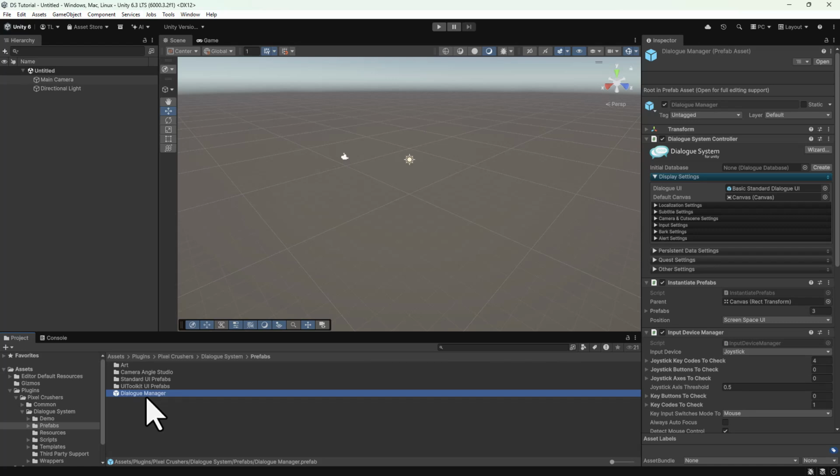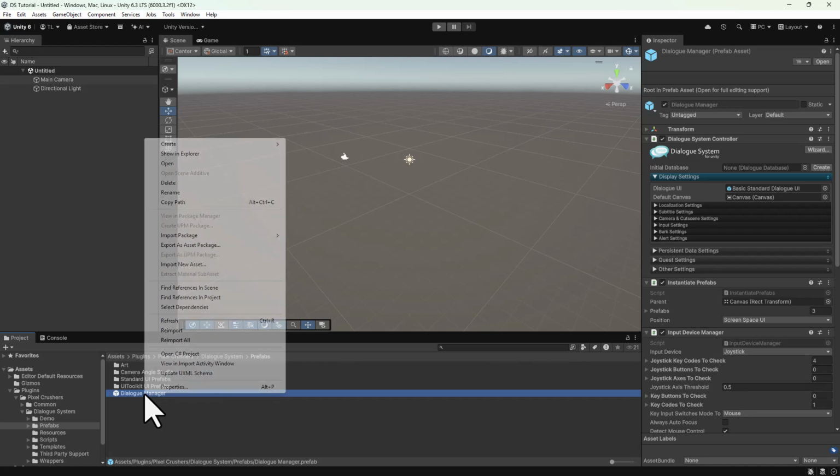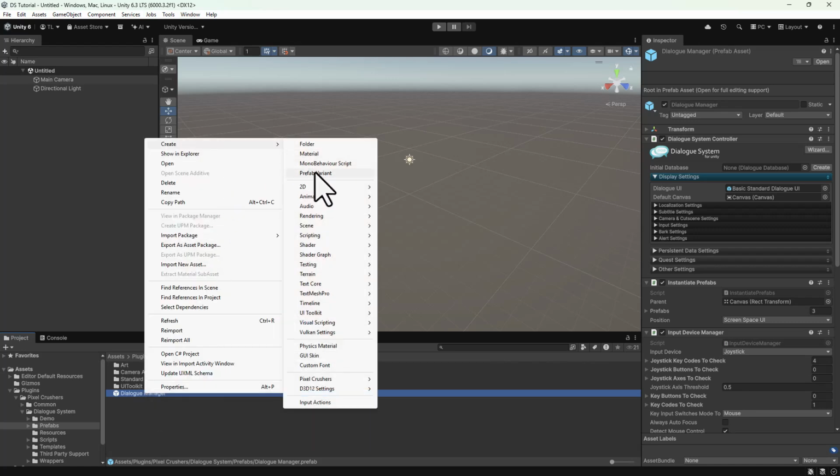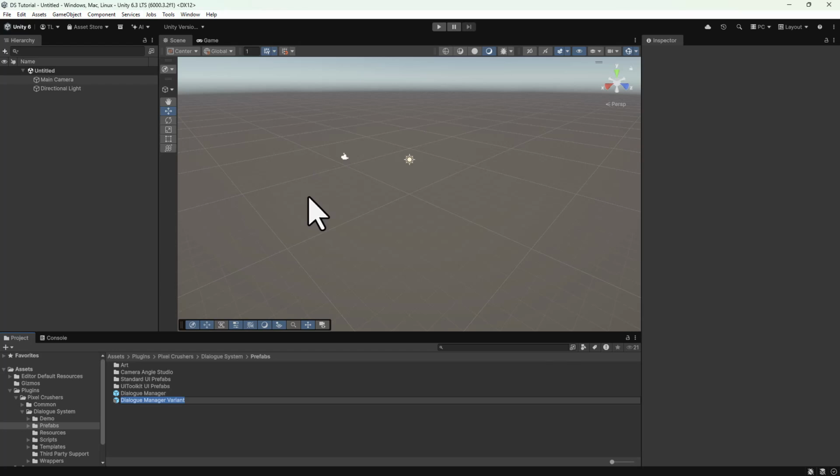When you're working with a prefab that you haven't made completely from scratch, such as the Dialog Manager, a good practice is to make and use a prefab variant. This way, if you import an updated version of an asset, you won't lose your customizations, since the customizations are on the prefab variant and not the original prefab included in the asset. To make a prefab variant, right-click on the prefab and select Create Prefab Variant. Rename it and put it in your own folder.